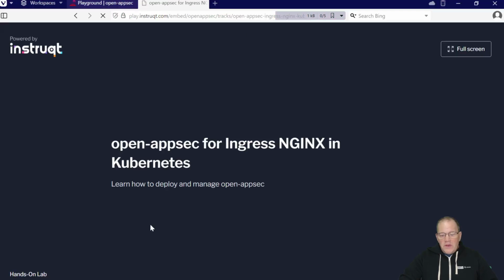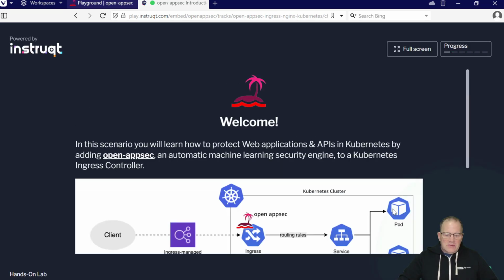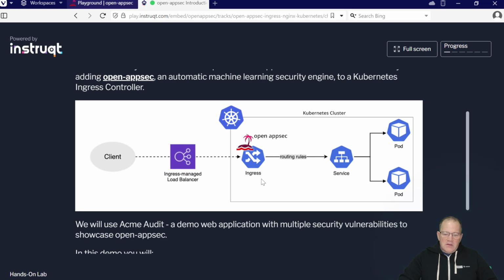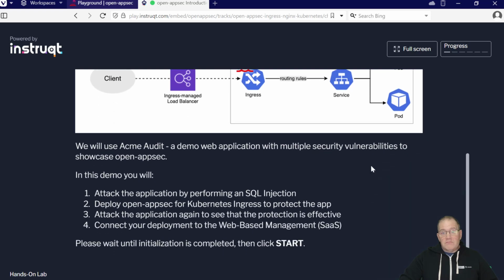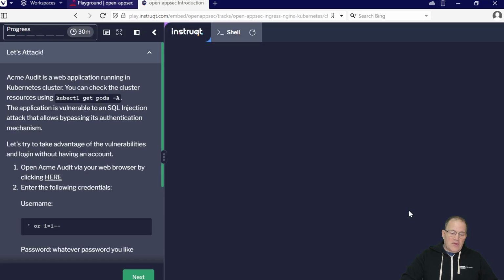Okay, so this is like a real world scenario. It's nothing crazy. It's nothing that's been thought up. And here's a nice little diagram they have here showing the ingress, going to service, and the pods behind it. Okay, our application will be called Acme Audit. It's a demo web application with multiple security vulnerabilities. How wonderful. And as I said before, we're going to perform a SQL injection in order to gain access to the confidential information.